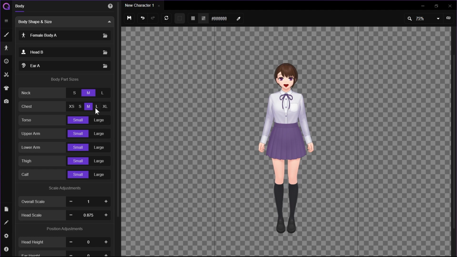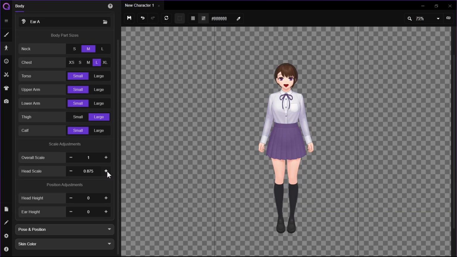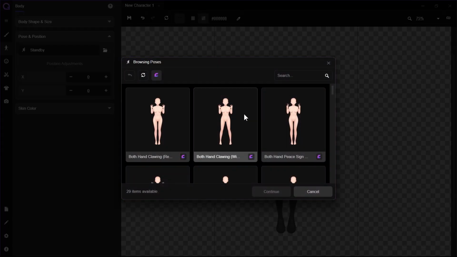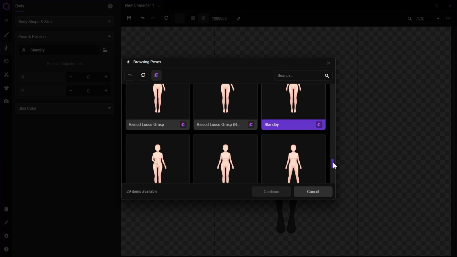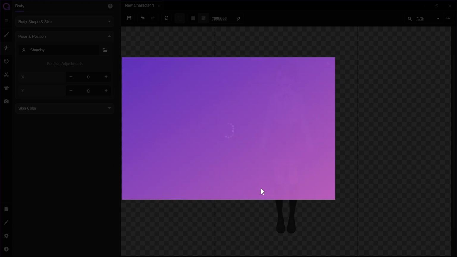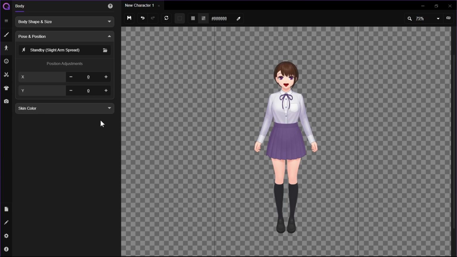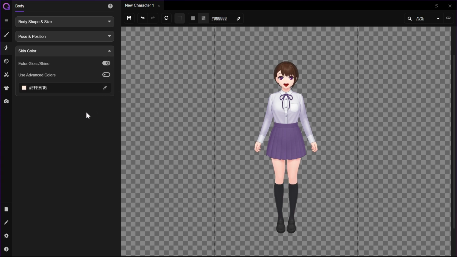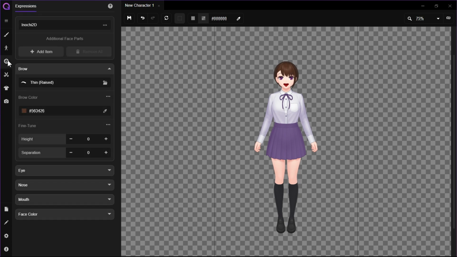Afterwards, we can change various body part sizes such as chest, arm, thigh, and calf. We can also adjust the overall scale, head scale, and head or ear height. Just like head or ear, we can change pose by choosing from one of the available templates. Moreover, we can also adjust the positioning of our character and change our character's skin color by using the color picker.